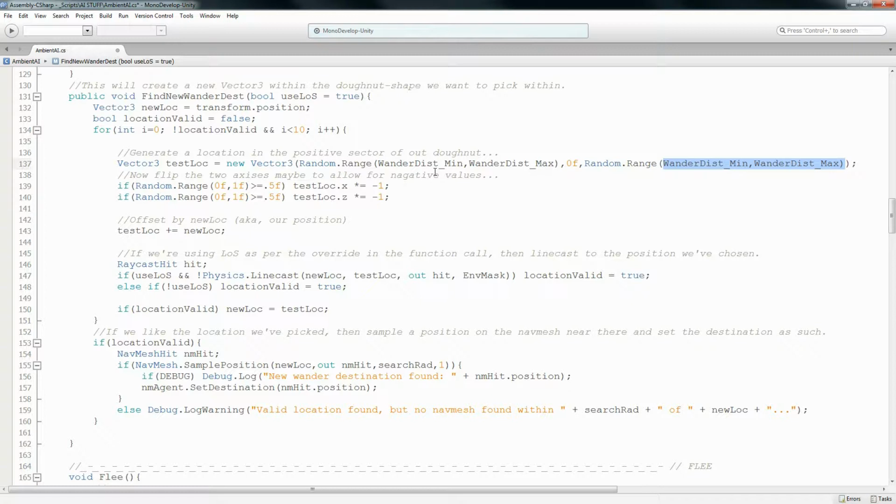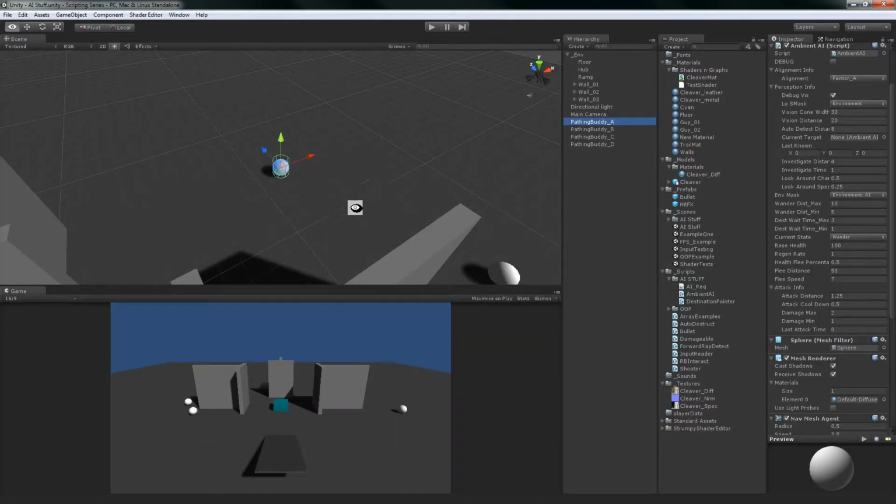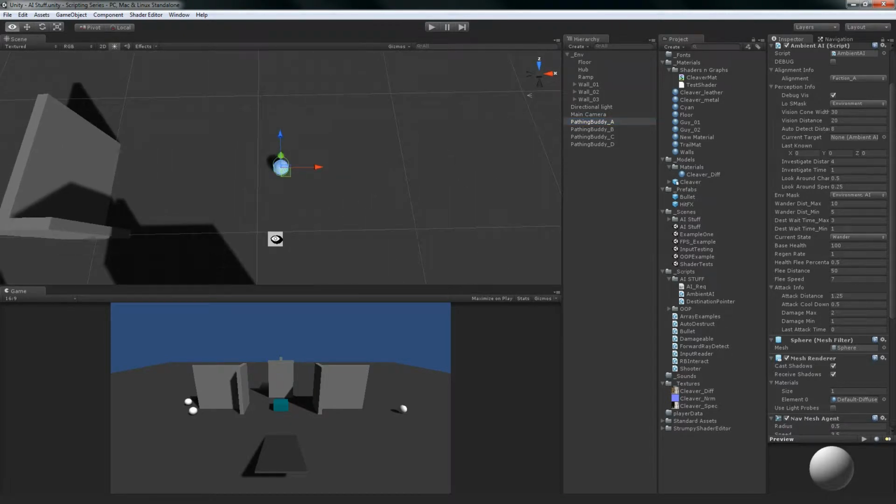The reason why I'm doing it this way is interesting. This is going to create a positive value and a positive value. In other words, it's going to create a value somewhere inside of a radius up here, right? Like it'll create a radius up to here, over to here, and that's it. That's a quarter of a circle.